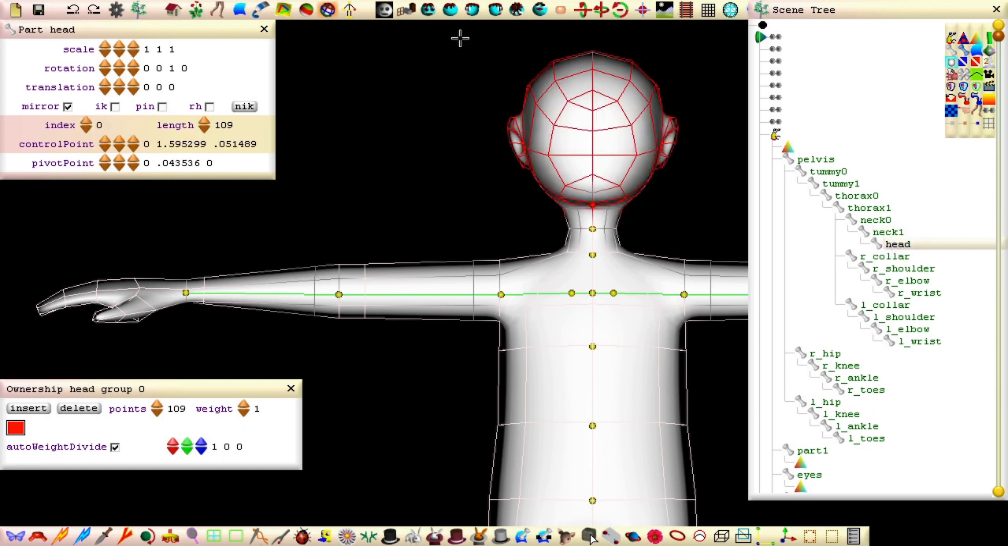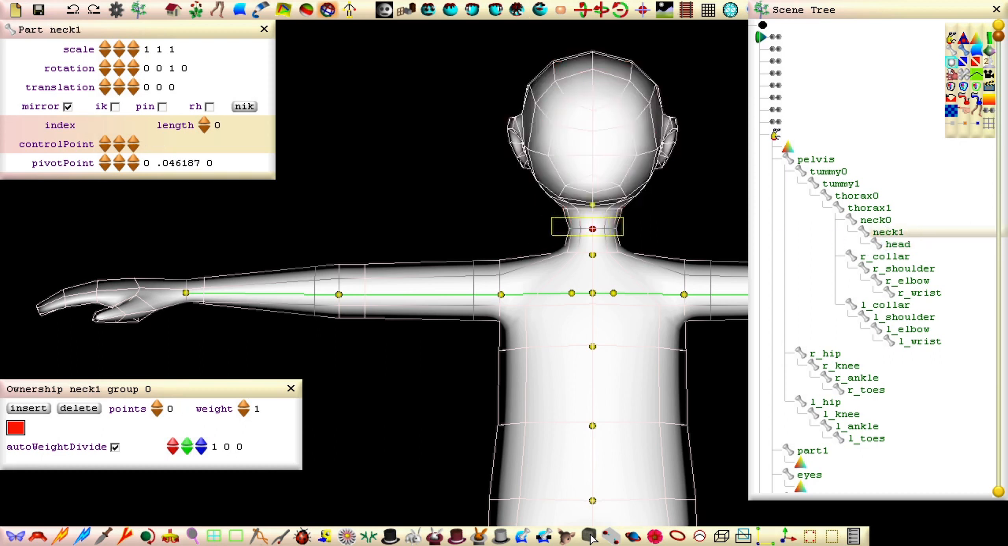Switch into color-coded control points mode, select the head bone and reapply ownership to all the head points. Select neck 1 and apply ownership to its ring of points. Reapply ownership to neck 0's points. Select the right collar and apply ownership to these points.